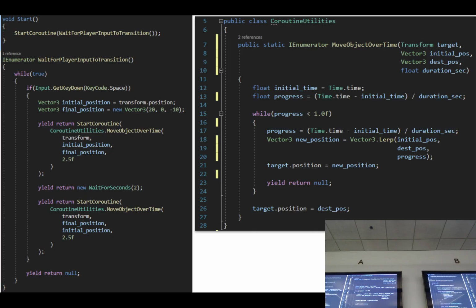Which object? My current object. Whatever actor I've been put on as a component, I want it to go from my initial position to my final position to the right of us, and I want to do it over 2.5 seconds. If you look over here at the guts of the library function, you might not know what's going on in it.